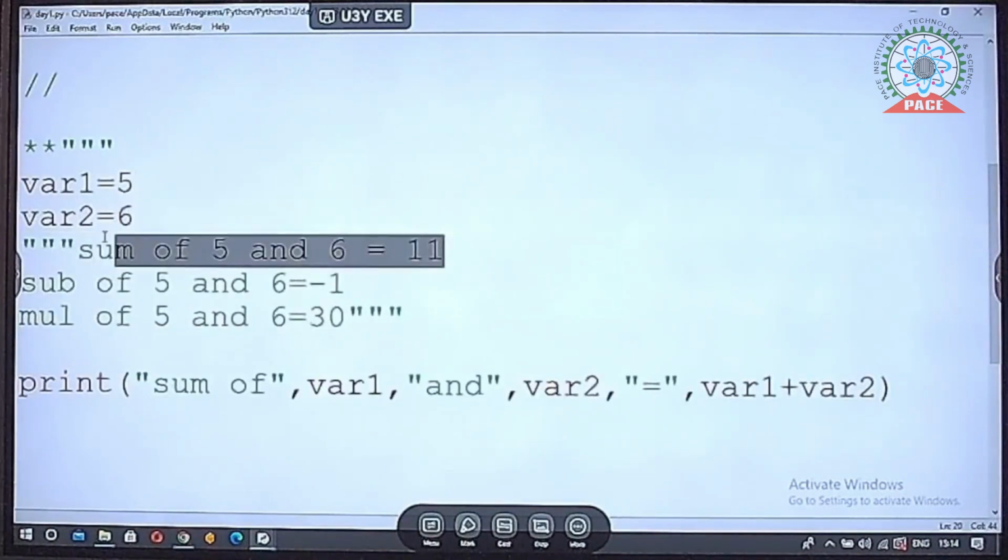Is the test case passed or not? What is the given test case? Sum of 5 and 6 is 11. Okay, you got it. This is one way. Another way is by using the modulo operator. By using the modulo operator also you can print the string. How?